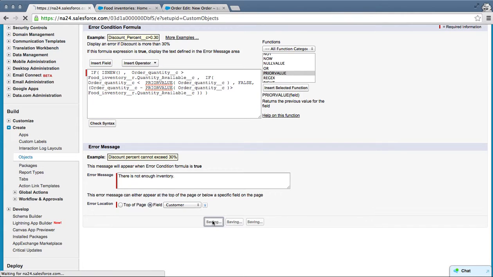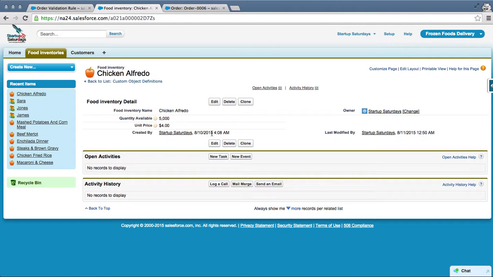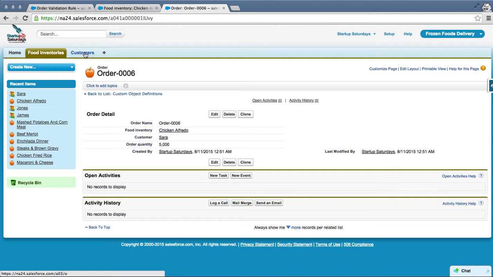We'll click on save. So now you can see that our validation rule is complete here, and this is our validation rule. Here's the formula for our validation rule. And now let's go ahead and test our validation rule. So we're going to test our validation rule by, right now I've changed the number for the chicken Alfredo to 5,000, and we're going to come here.